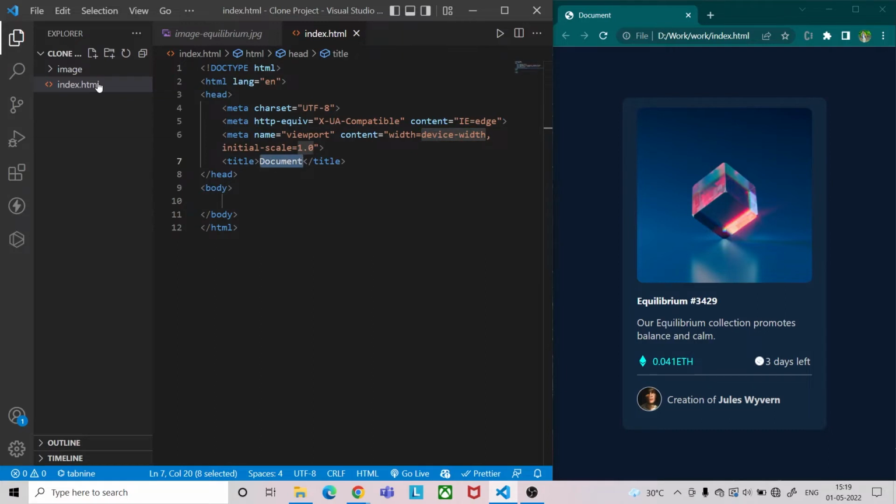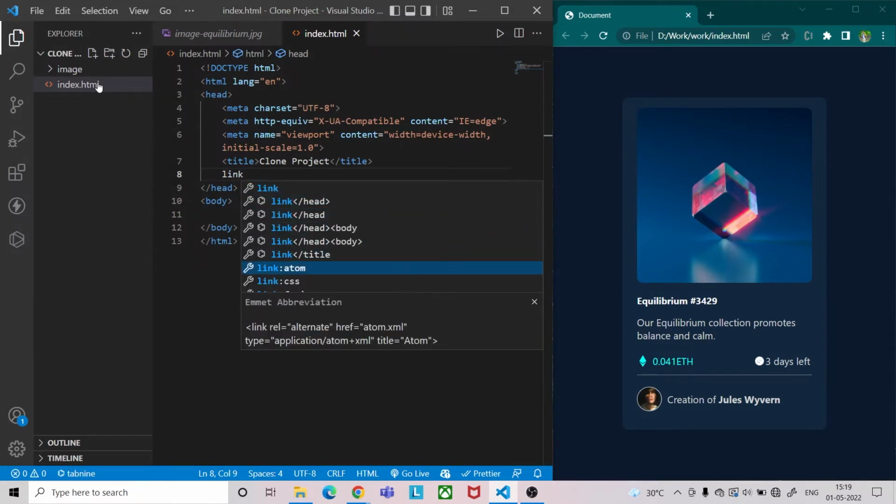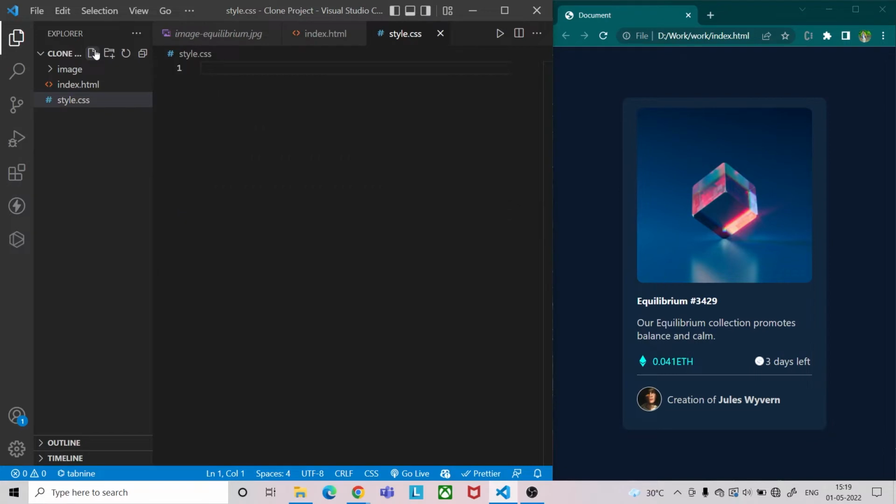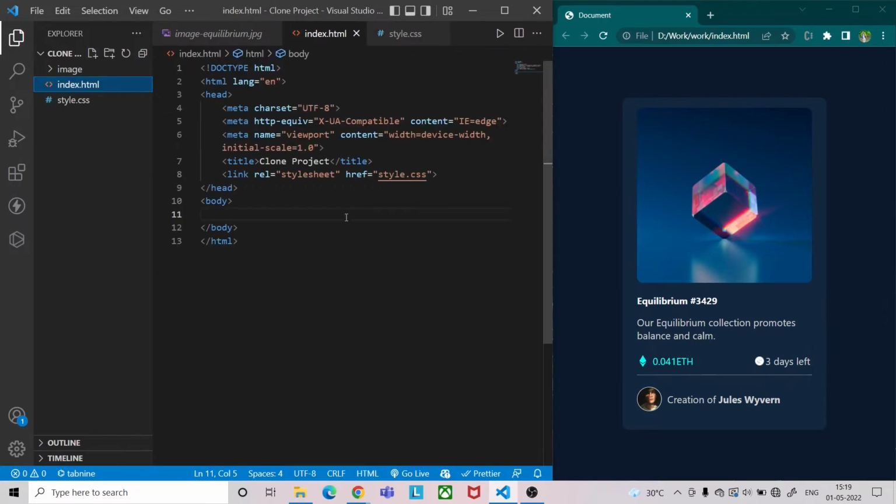So let's name our project as clone project, as we are making the clone of this project. Now let's link our style.css to index.html. Just write in link and an autocomplete will be shown. Just scroll downward and click on CSS. So it is made. Now let's make a new file named style.css. Okay, then let's head back to index.html.